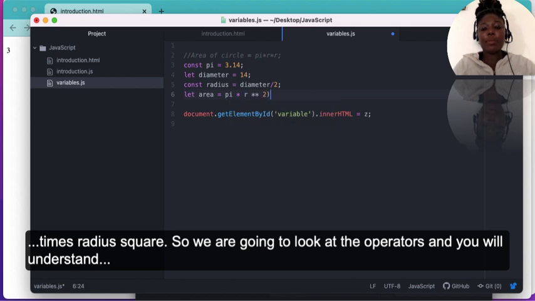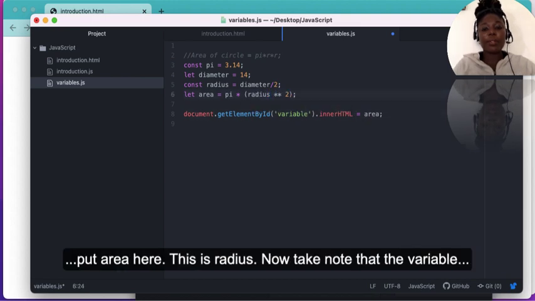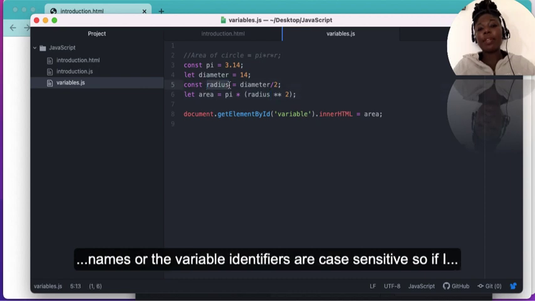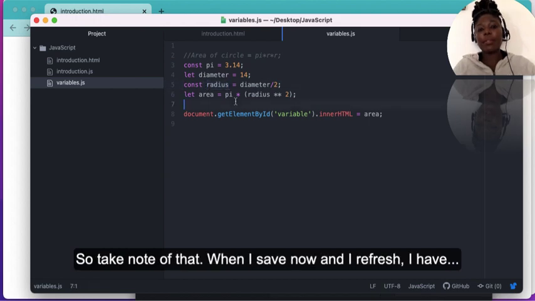So we are going to look at the operators, and you understand what I am doing here. And I want to output area here, radius. Now take note that the variable names or the variable identifiers are case sensitive. So if I write radius in all lowercase, it is different from all uppercase. So take note of that.